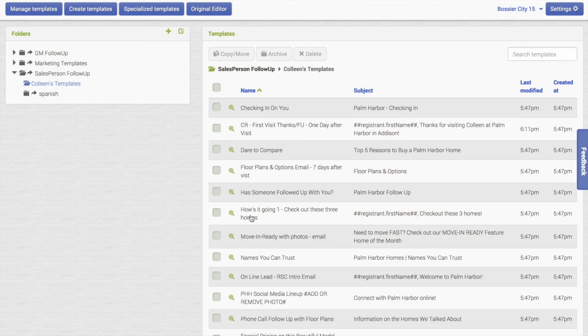But what if I want to create my own template from scratch? Or I have an email that I use a lot and I have it saved over in my Outlook, but I want to create a template using that over here. How do I go about creating something from scratch? Well, you're going to go up here to the middle button that says Create Templates.